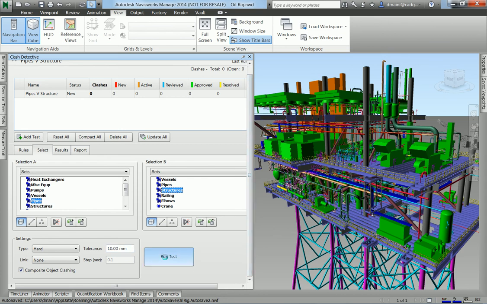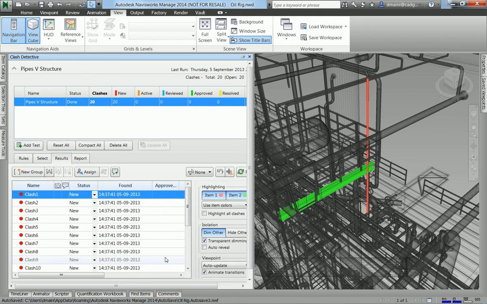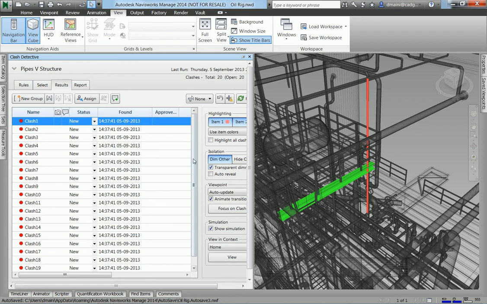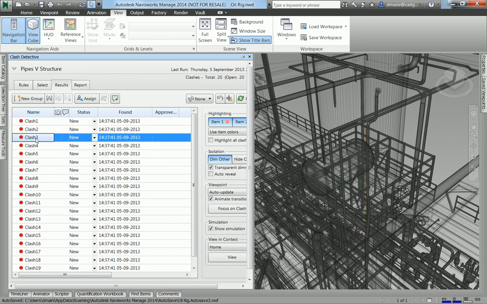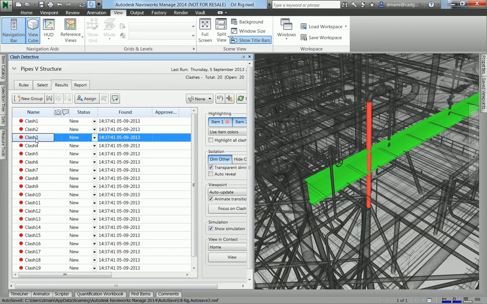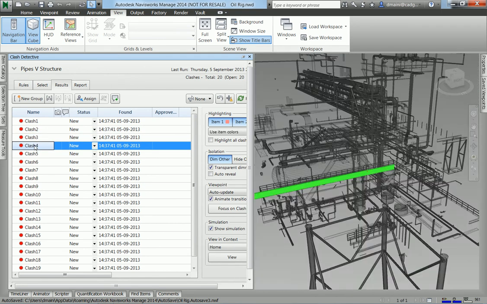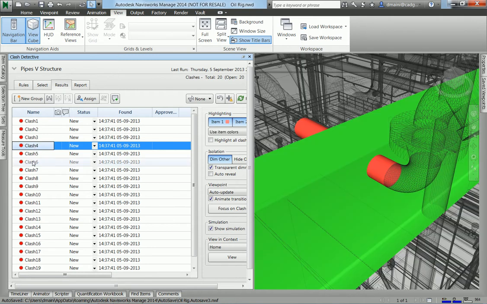As soon as I click on Run Test, it'll perform the clash between the structures and the pipes, and then it comes up with a message telling me that there are a total of 20 clashes found. Let me hide this test panel so I could look at my various clash results. The good thing about the Navisworks clash test is that as soon as you click on any of these clashes, it basically takes you straight to that particular clash. This way I can, one by one, click on each of these clashes and look at where these clashes are.